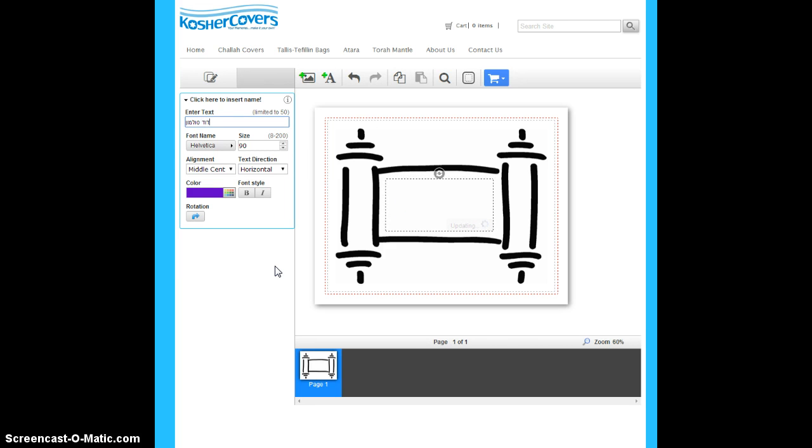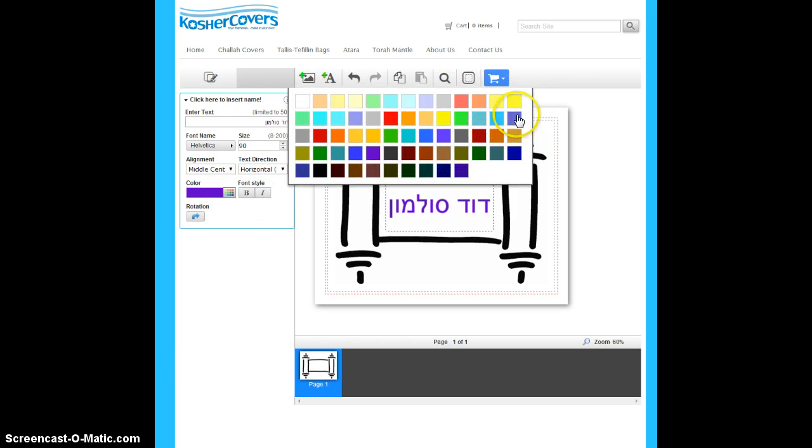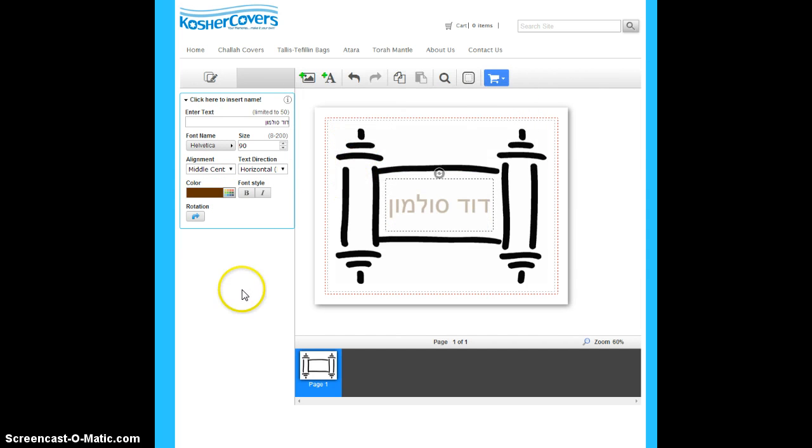All right, so here we go. You see it's showing up in Hebrew, but it's showing up backwards. So the way to solve for that is right here, text direction. Click on the toggle and click on horizontal right to left. We'll do this, and then there it shows up, David Solomon. Perfect. I'm going to change the color, let's do it in brown this time.